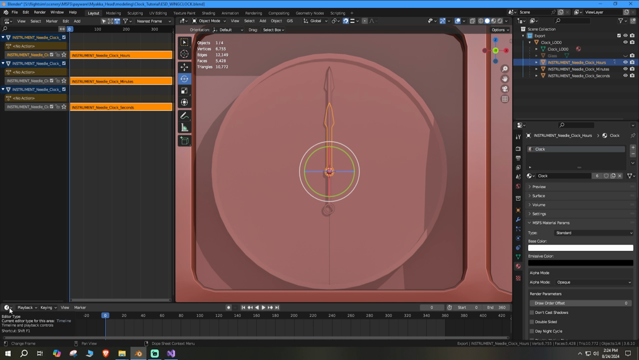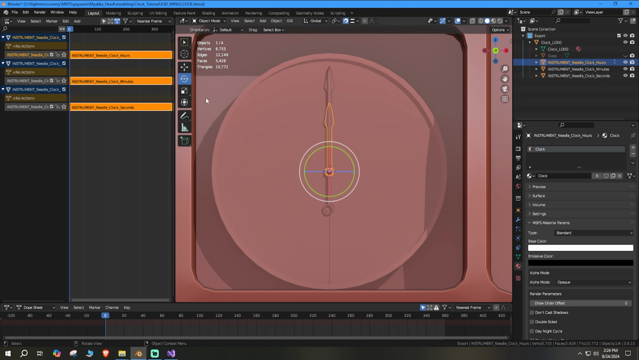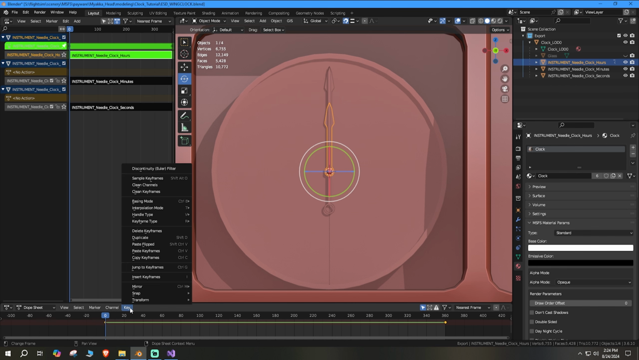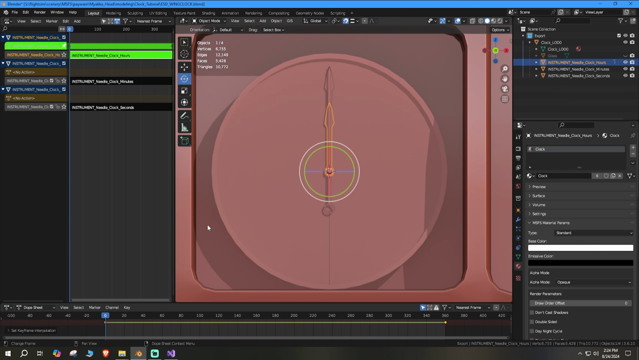I'm going to go down here to the bottom, and we're going to click on Dope Sheet. I'm going to click on the hours hand over here, and we'll click on the hours track here so that it highlights that one in orange. You can hit Tab on your keyboard and you should be able to see the keyframes here. Just make sure you hit A on the keyboard, make sure both keyframes get selected, and go to Key, and then Interpolation Mode, and make sure that is set to Linear.